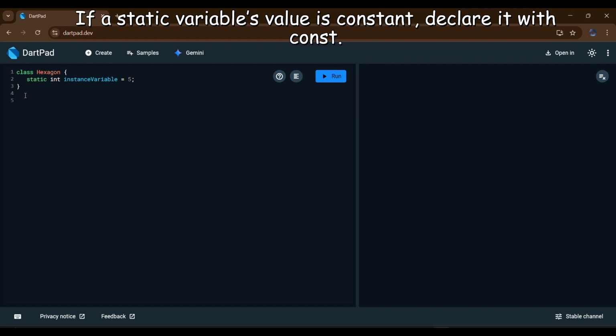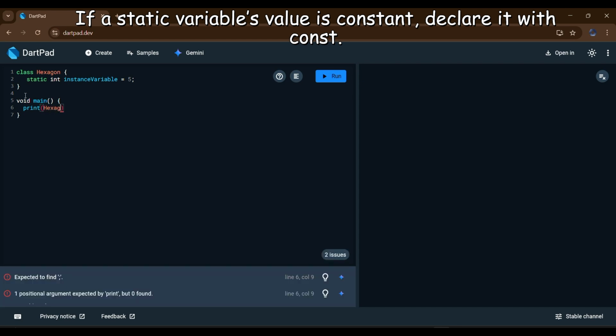Why we use const keyword? Saves memory as the value is stored once. Ensures the value doesn't change.